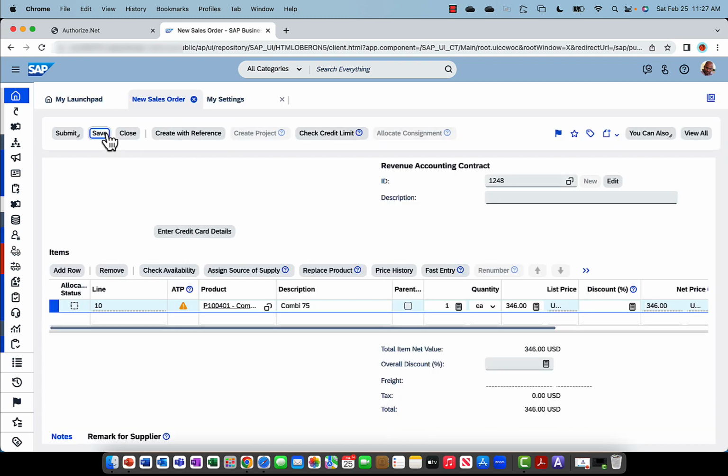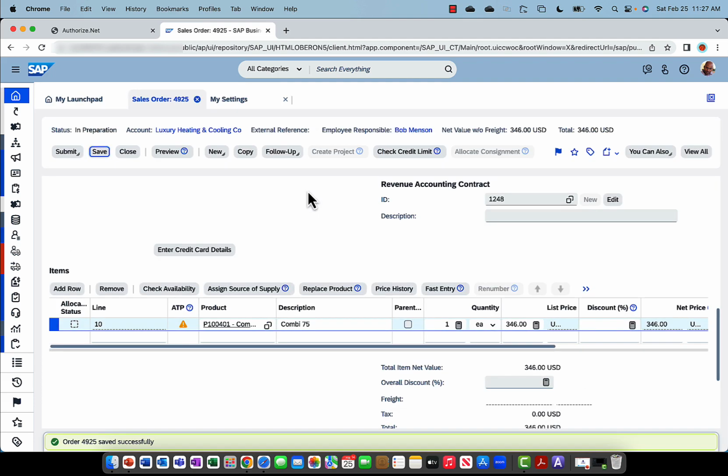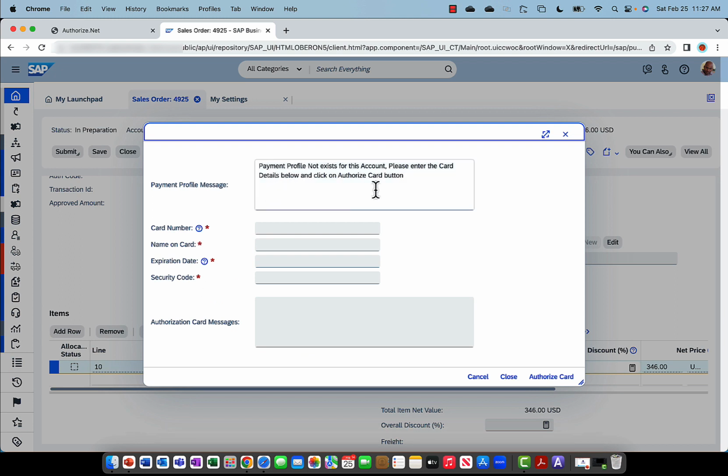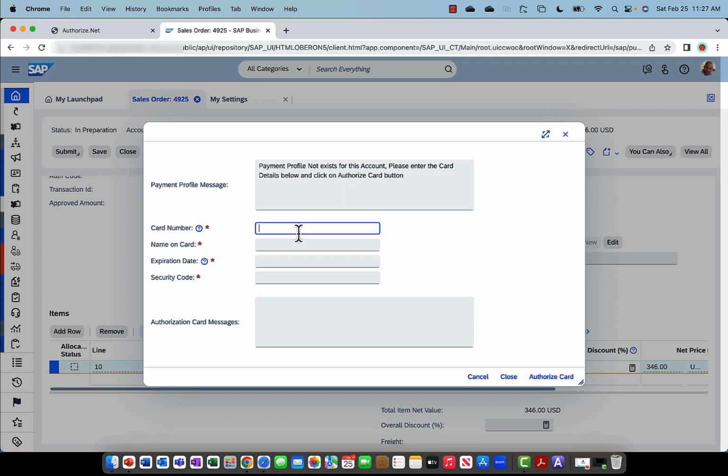I'm going to save this. When I save the order, it's checking to see if the customer has a credit card profile. You'll see that it does not have a profile, so I'm going to manually enter the credit card number and authorize the card.